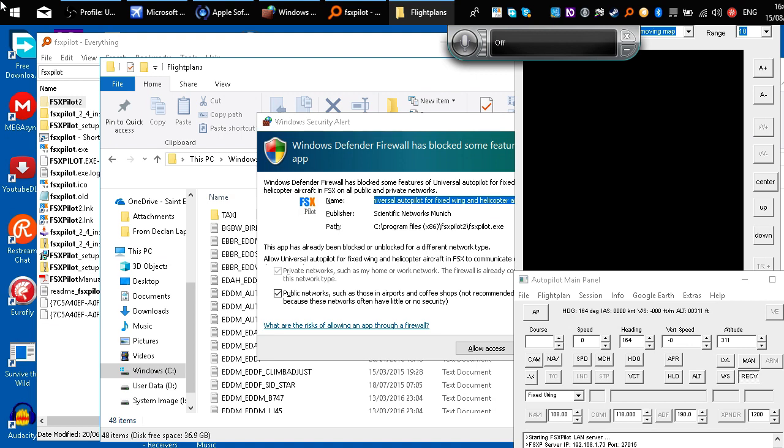So we're now in the flight plans folder where all the flight plans are contained. So we're going to press E, and there's a lot of default ones that come with FSX Pilot. So we're going to have to find ours. EBBR. Let's keep going down until we find EGNX.